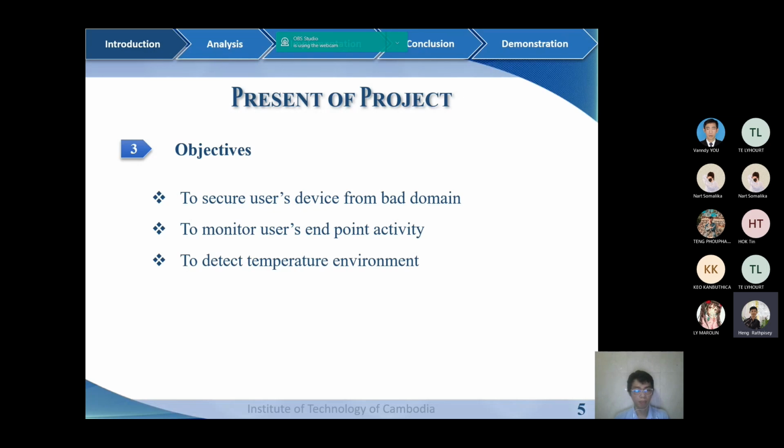For the objective of my project, I want to secure all of my devices from bad domains and from being attacked by attackers. I also want to monitor my user endpoint activity, what they are doing and what they are viewing on the internet. And I also want to detect the temperature environment in my server room.